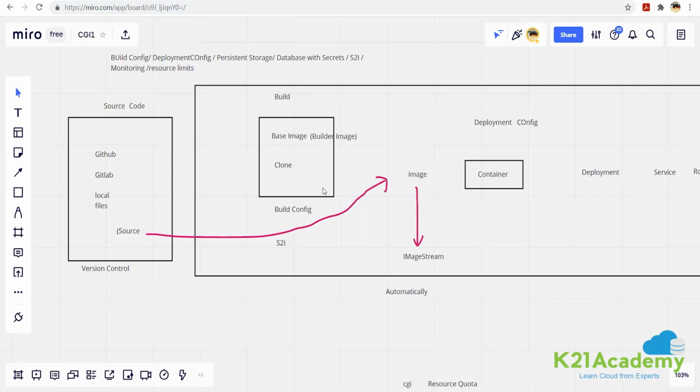Once the build process is executed with the builder image, you will get one entity that is called an image. So what is a build? Build is nothing but a process which is used to create an image with the help of the builder image and the source code whichever you are defining.